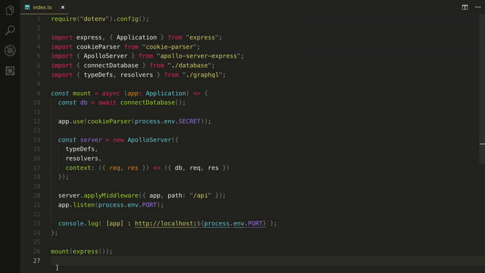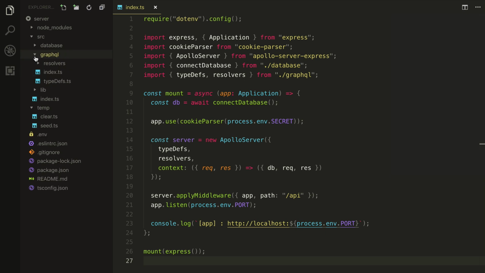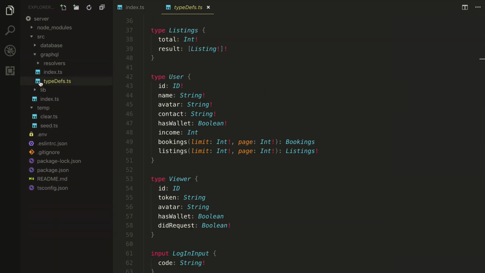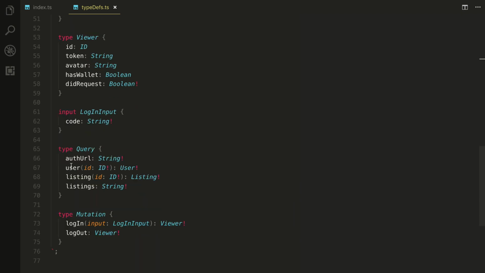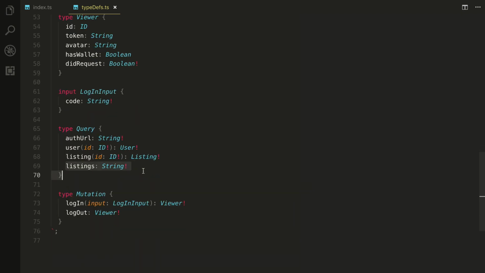Now that we have the listings GraphQL field established, let's update it so it retrieves a list of listings from the listings collection in our database when queried. We'll first update the GraphQL type definitions of this listings field before implementing the resolver function. The listings field will have at this moment 3 input arguments.